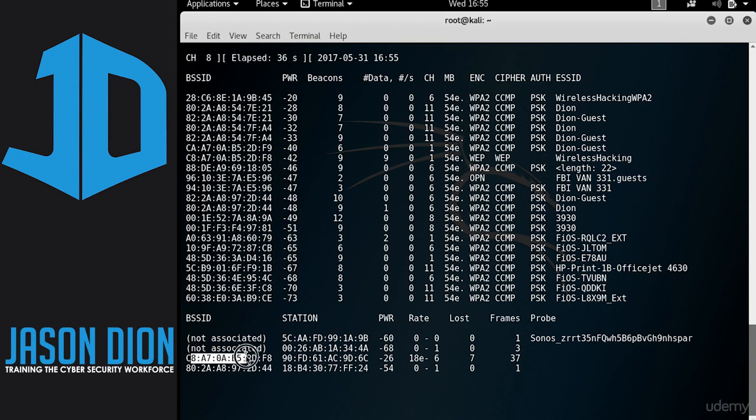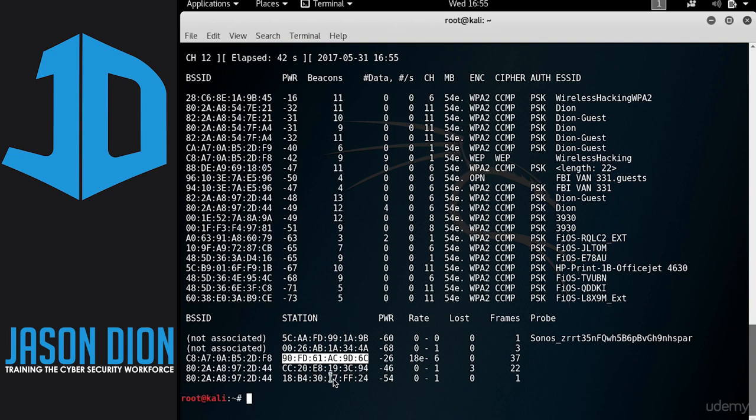You can see that our workstation, this is my iPhone in this case, is 90FD61AC. So I'm going to go ahead and cancel that. And we're going to use that as the MAC address that we want to mimic. So I'm going to go ahead and copy that.